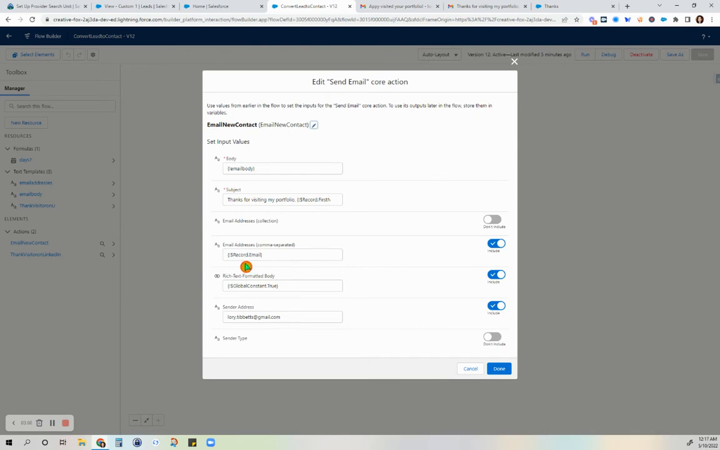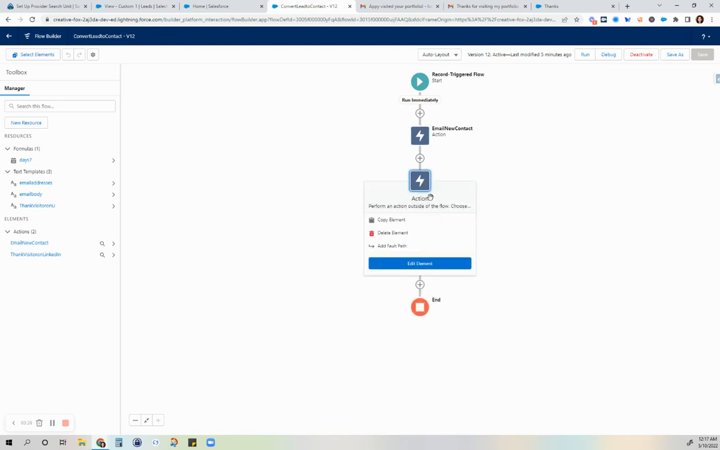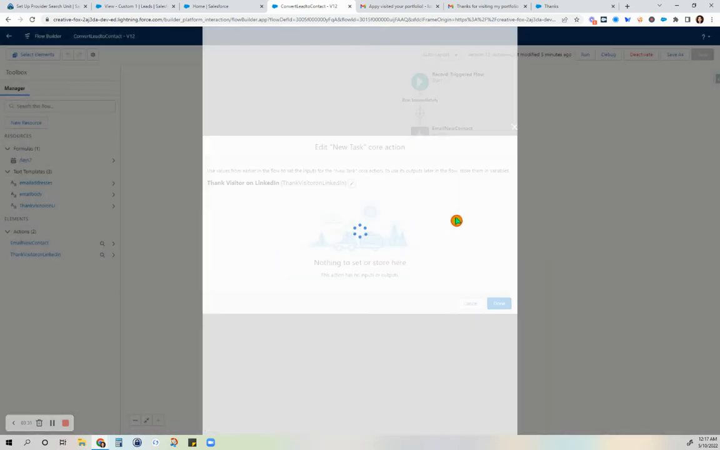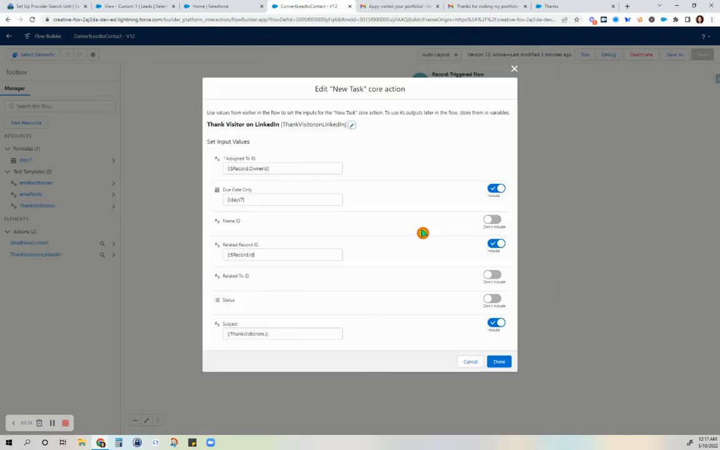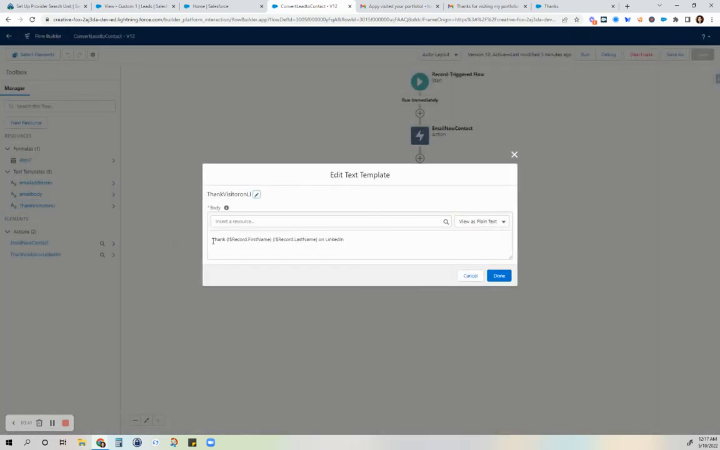So I just reverted it back to just having the email address of the lead, putting me as the sender, and I kept my previous email notification about this visitor. If you can also see here, I also created a task that will tell me to thank my visitor on LinkedIn. So that's a task that I made, and this is how I created that message.